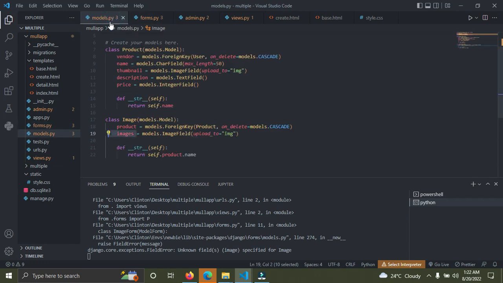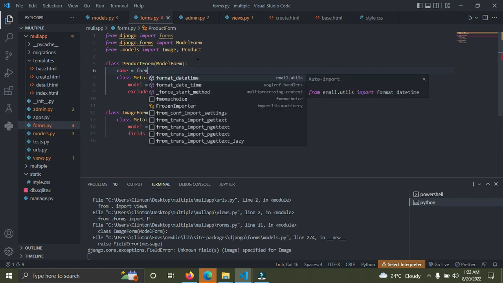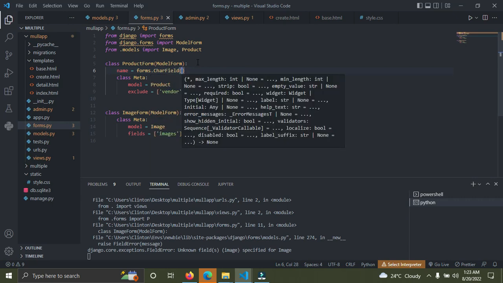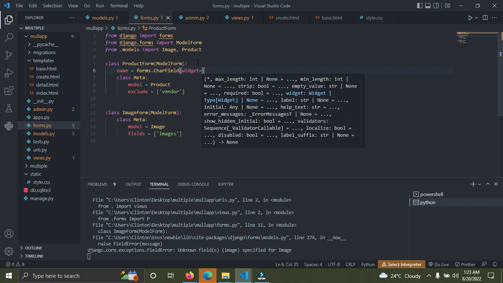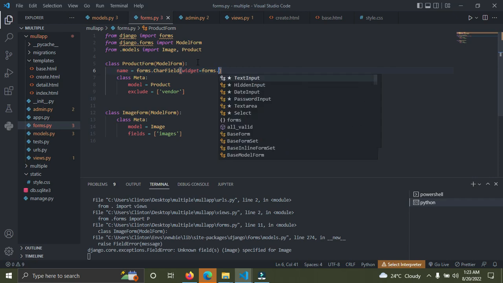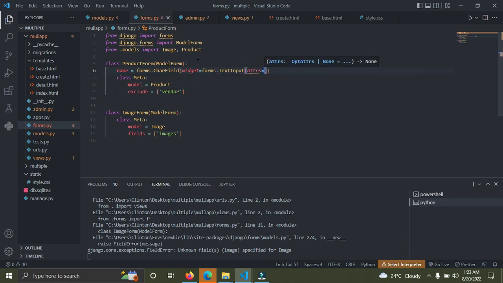And you can see we have about 4 different fields. We have the name, the thumbnail, description, and the price. So let's do that right now. So for the first field called name, I'll simply say name should be equal to forms.CharField. And then I'm going to say widget should be equal to forms.TextInput, and then we're going to put in the attributes. So then we're going to put in the class.